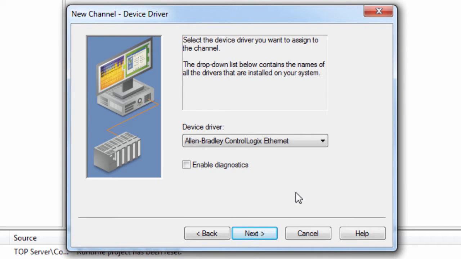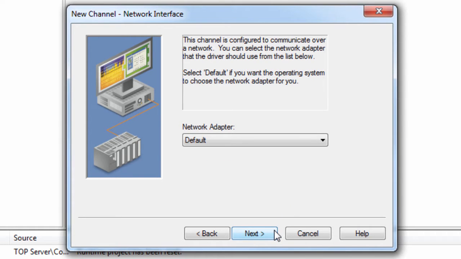The Enable Diagnostics box can be left unchecked for now, but you can always go back and check this after the channel has been configured when troubleshooting communications. Click Next and choose the appropriate network adapter you want to use for communications. This can be left at default if using the default adapter for this operating system.